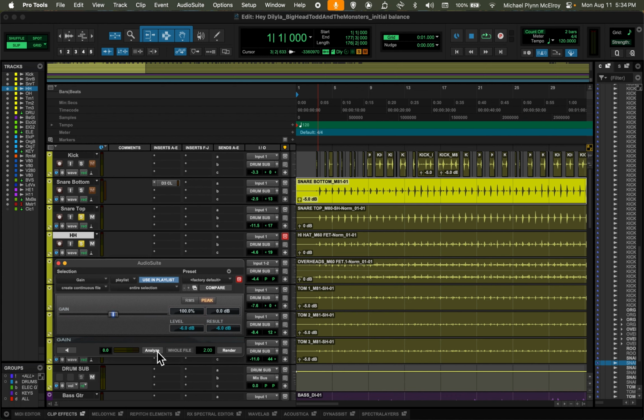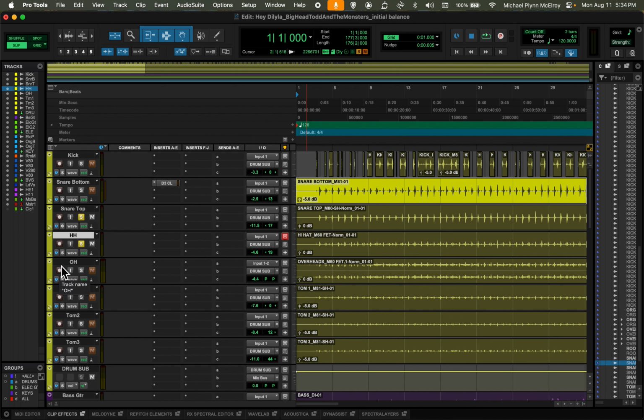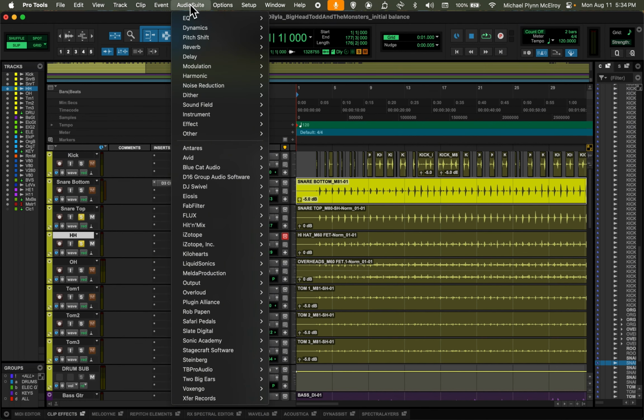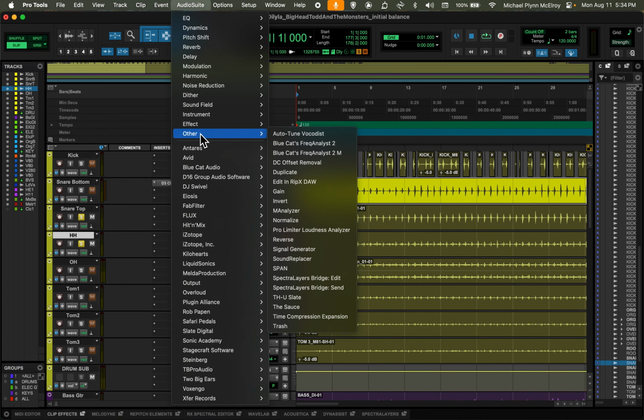So editing isn't just about fixing mistakes. It's also about getting creative. Sometimes you're going to want to use duplicate clips, which is Command D for the shortcut. That'll duplicate any clips that you have selected. Then also in Audio Suite, you have reverse audio, which would be right here. And if you want to stretch or shrink any audio to fit tempo without changing the pitch, you can do time compression or expansion right here.